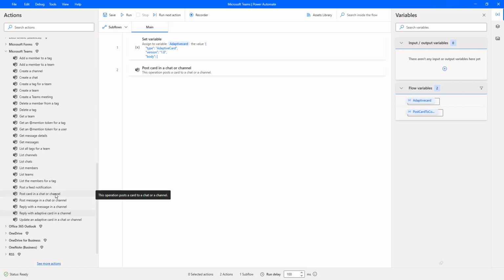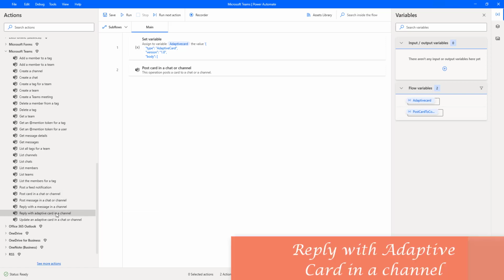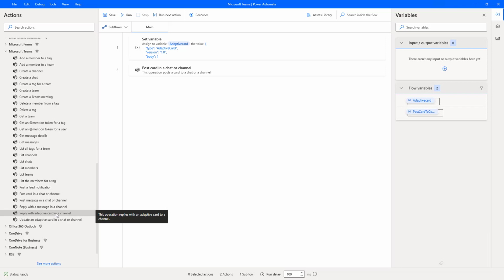In our previous tutorial, we learned how to post an adaptive card in a chat or channel by using an action called Post card in a chat or channel. Now, in this session, to reply to any message in a channel with an adaptive card, I am going to work with Reply with adaptive card in a channel. Before that, let me show you a small scenario. Let me switch to Microsoft Teams.